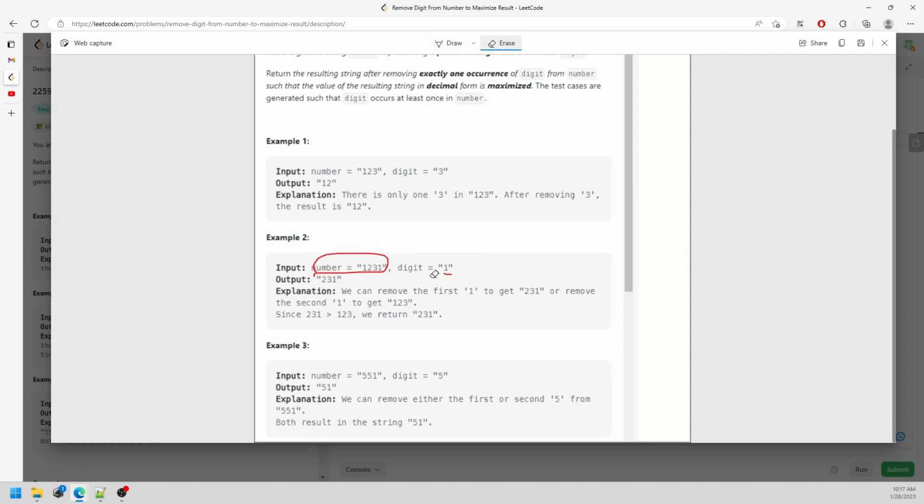So imagine that there are two 1s. How do you know which one you want to remove? You could get 1 2 3, or you could get 2 3 1, and then you want to find out which one is the maximum. So this one is a little bit difficult, but it is still super easy.